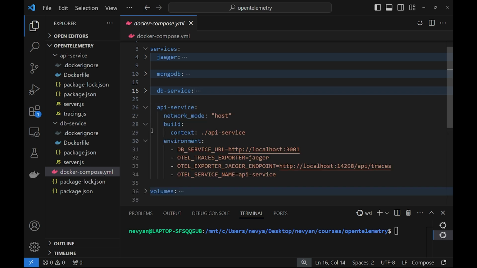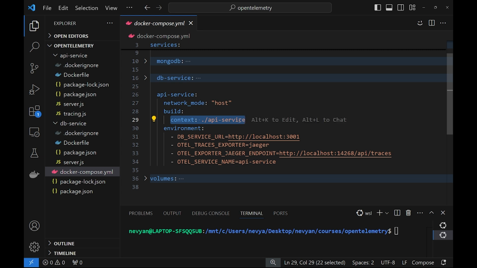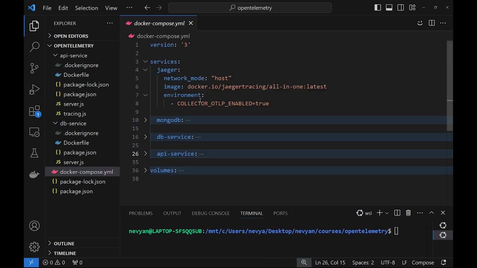The API service is similar. Again, the environmental variables. We have some context for the build or the Docker file. And again, setting up network mode. And now the Jaeger, again, we're passing some environmental variables, the protocol for the collector, and the image from which Jaeger will load up its service.